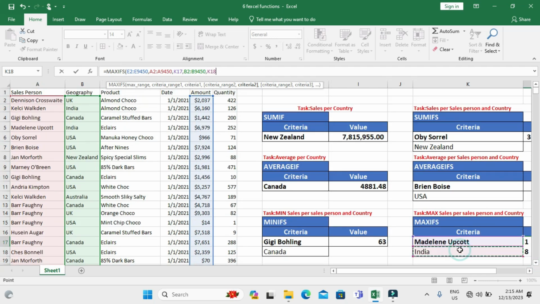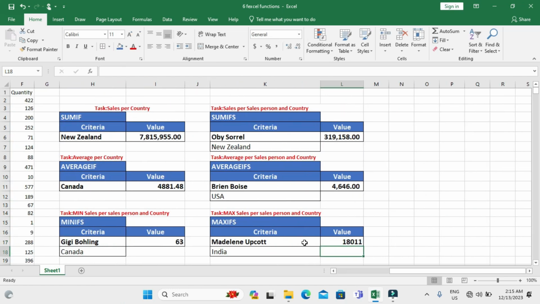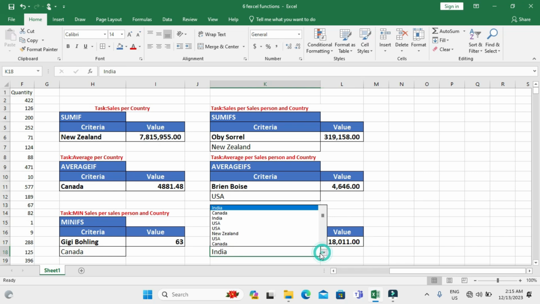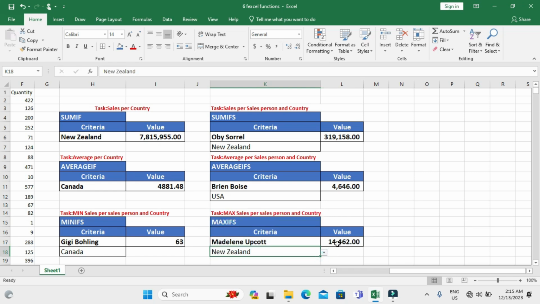So here, okay, enter. Right, so now this is the maximum sales of this guy in India. Let's check in another country. So New Zealand, this is their maximum sales. We can check for different salespersons.